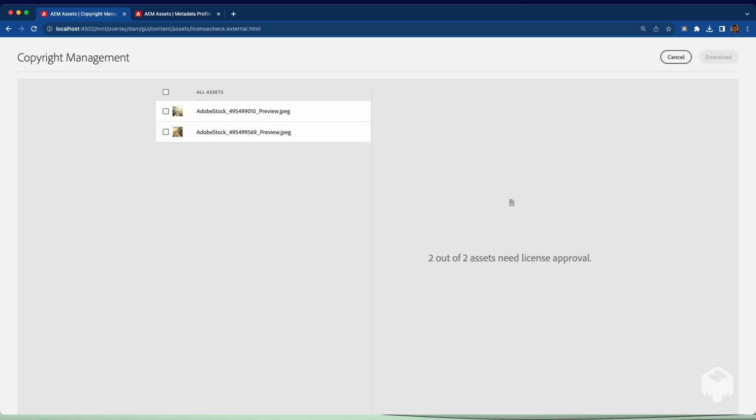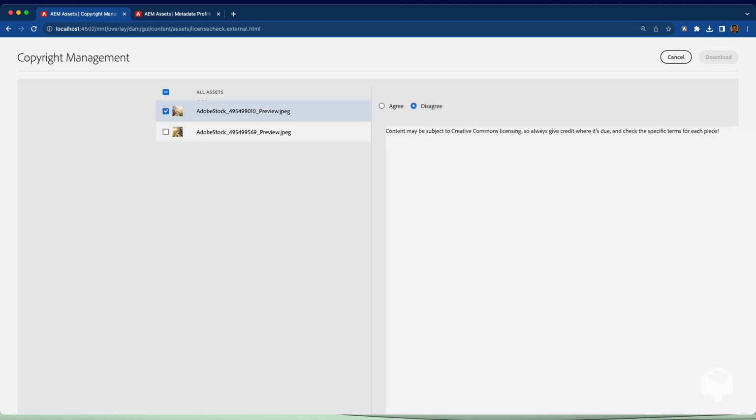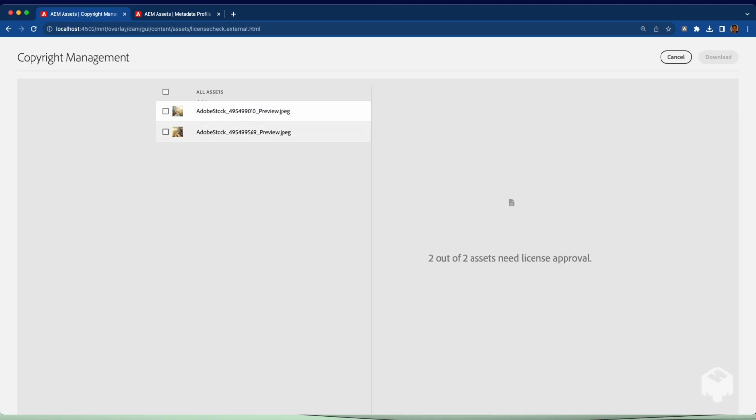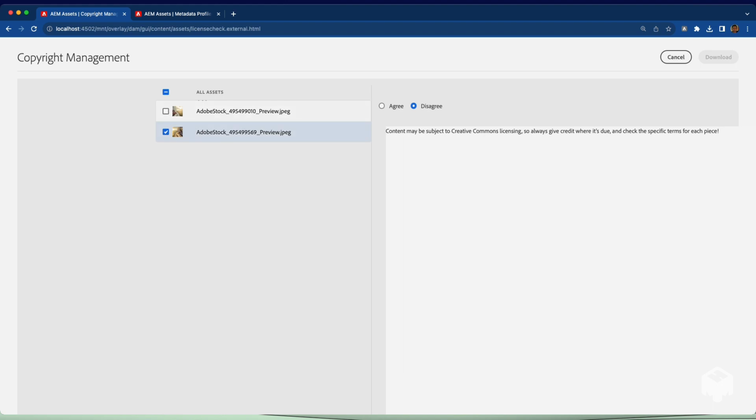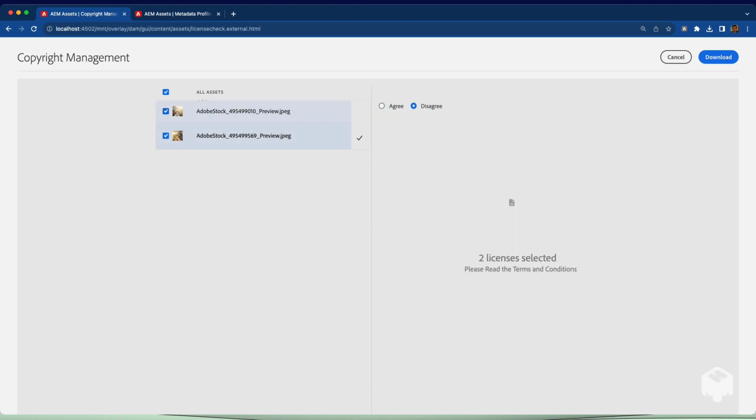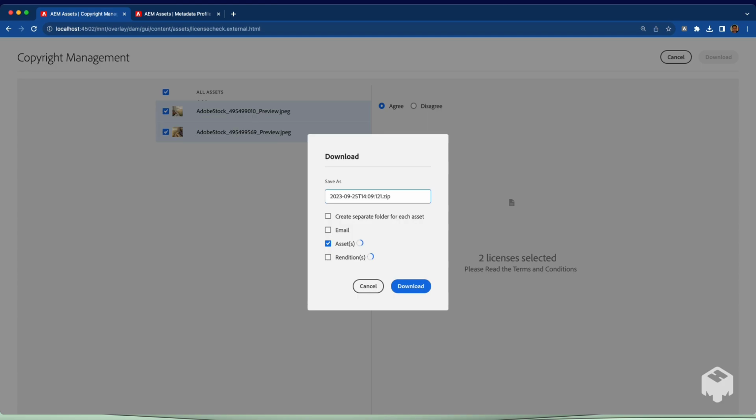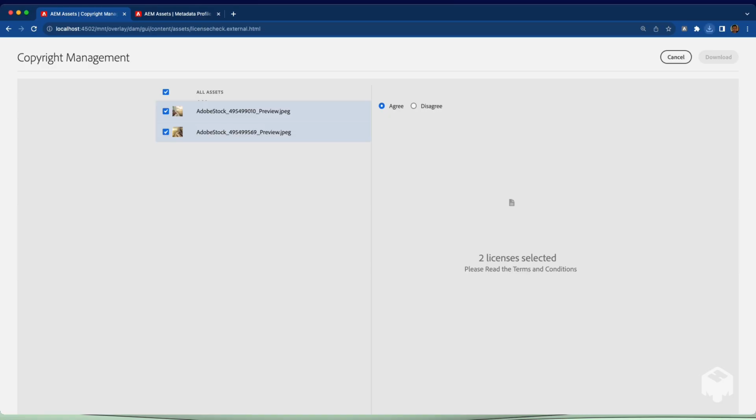So when I try to download it, I can actually see the terms and conditions set on each of the assets. I should be agreeing to both the assets' terms and conditions, in which case I can then download the assets. So that's what it looks like.